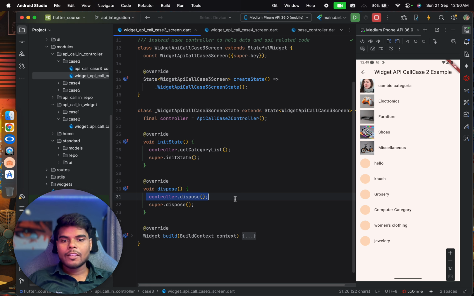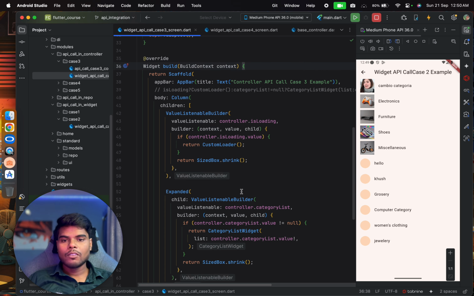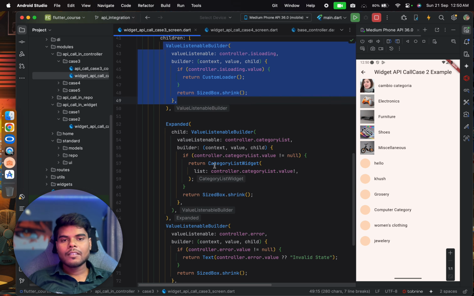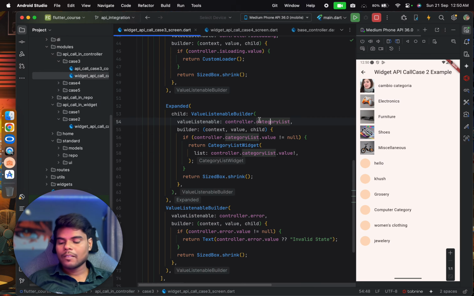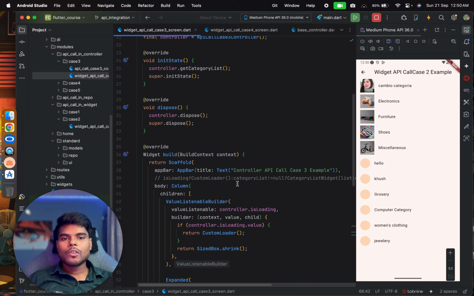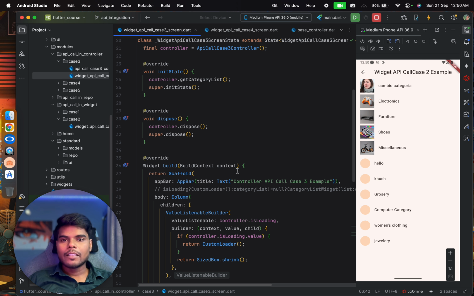And here we are disposing, and here we have the same thing. It is the same as case 2. Here, we are just accessing each variable from the controller, not the widget. So we have controller.categoryList, controller.error. So this approach is a little bit better than the earlier one.